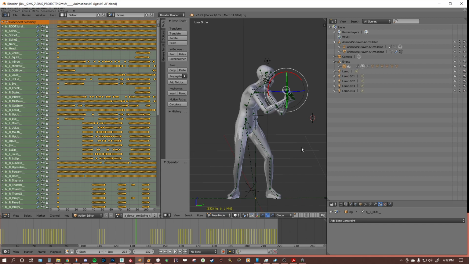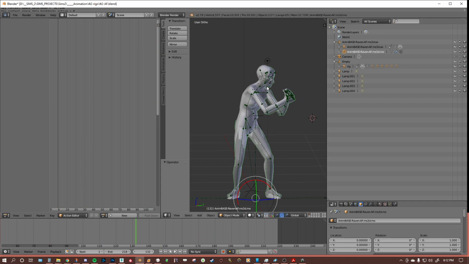So to export your TS2 skeleton, your Sims 2 skeleton, we need to work with this file for the first time. It's the one with the little orange triangle, and it's called animbase raven af ms3d.mo. And you'll see that if you click this, you get a green outline surrounding your skeleton. This is the Sims 2 skeleton that will be exported to Milkshake.